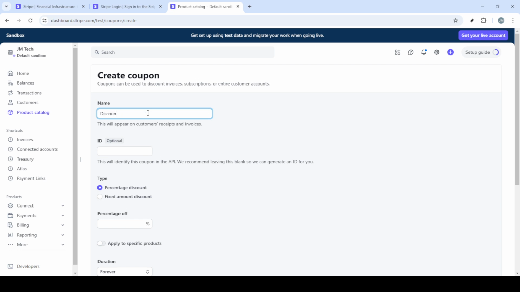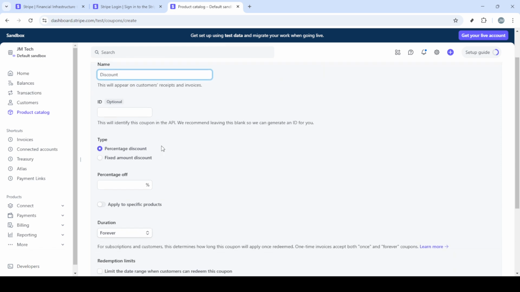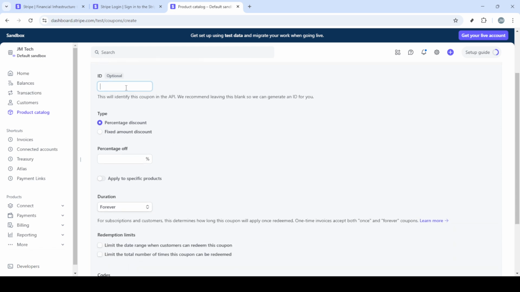Click on product catalog, and once there, navigate to the coupons area. This section is essential as it is where you'll create and manage discount codes for your products with ease. Once in the coupons area, you'll see a create coupon button. Give it a click to get started on a new discount offer.